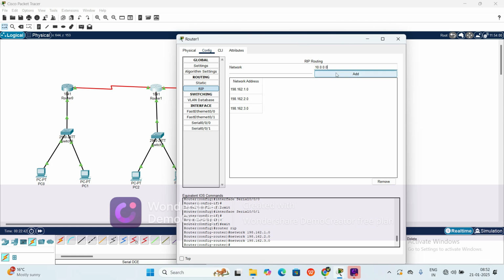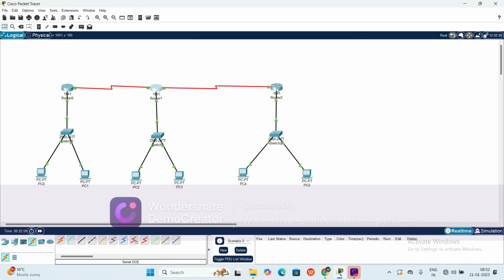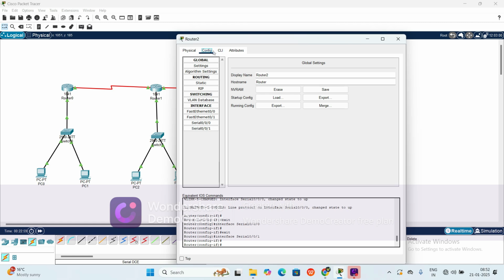10.0.0.0. Add this one. Again, it is creating a problem. Yes. Okay. 11.0.0.0. Click yes. All those are added. Again, you have to configure this third router. Go to the third router. Go to the config.